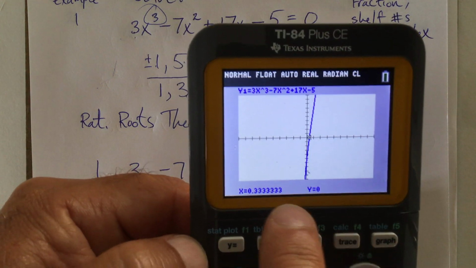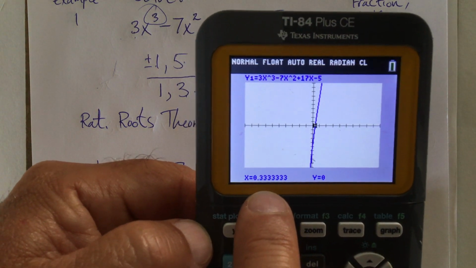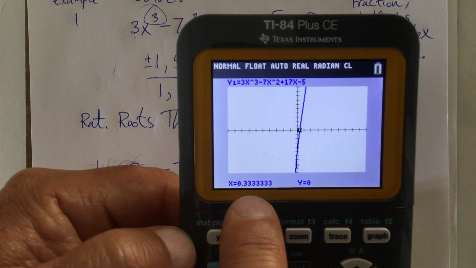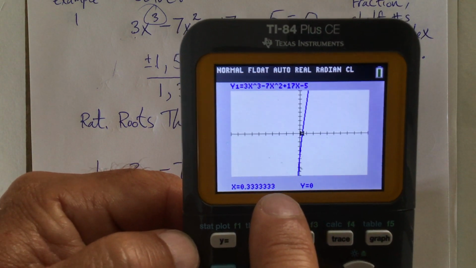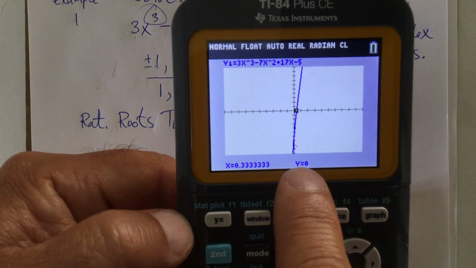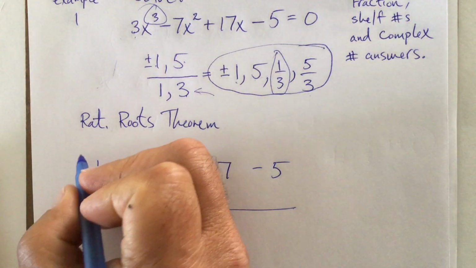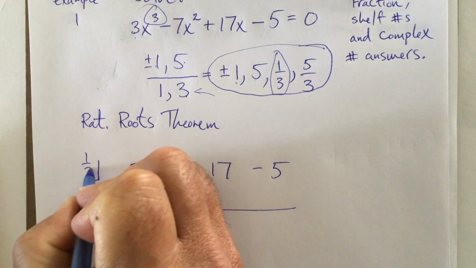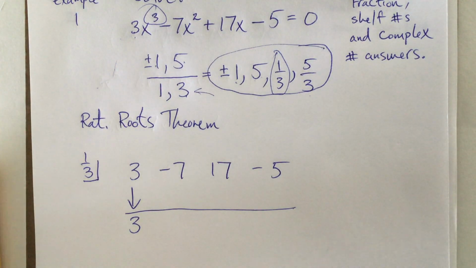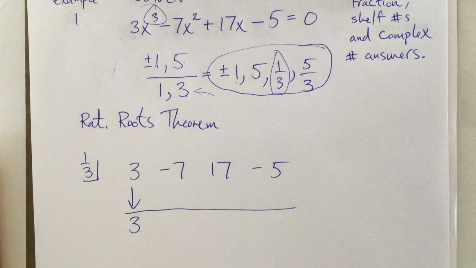And by the way, whenever you enter a fraction, it'll convert it to a decimal. I don't know why it does that, but it does. So 0.3, which is 1/3. So guess what? I'm going down here. 1/3 is the number I'm going to use in synthetic division because I do not see any other choice.